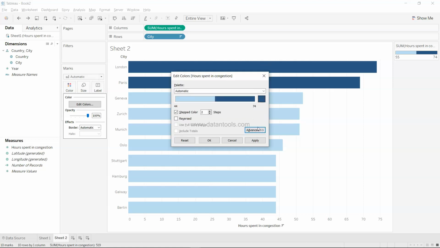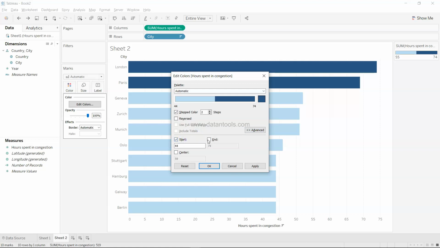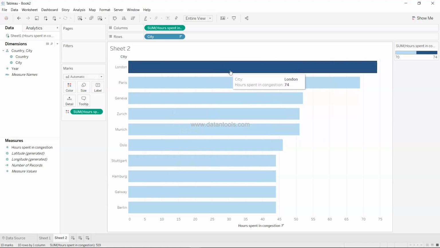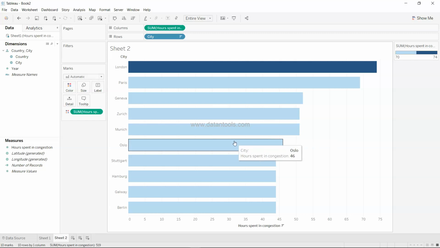You can play around with the advanced options, and within the advanced you have options like starting and ending. So let's say we want to start. If I check, it is probably around 68 or 69. So maybe we can say 70 over here, and we choose apply and click OK. Now only London is being highlighted, if that is what we want from this visualization.